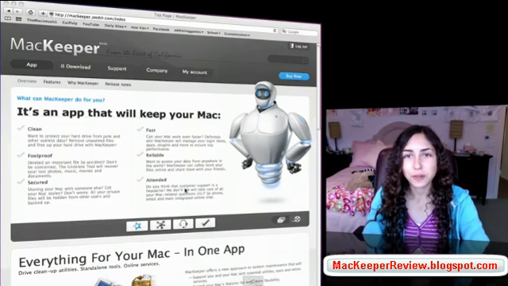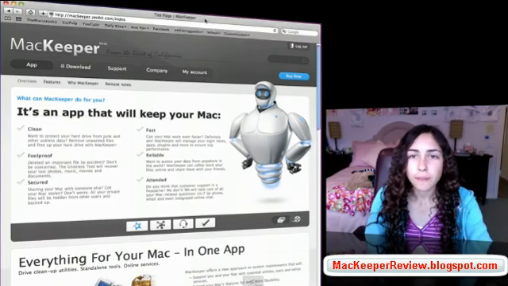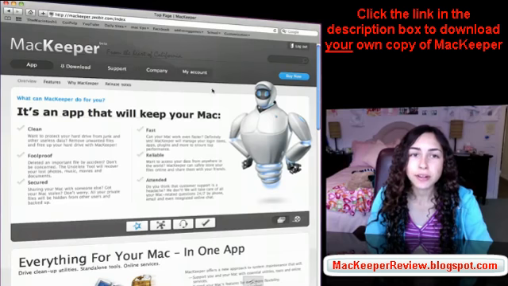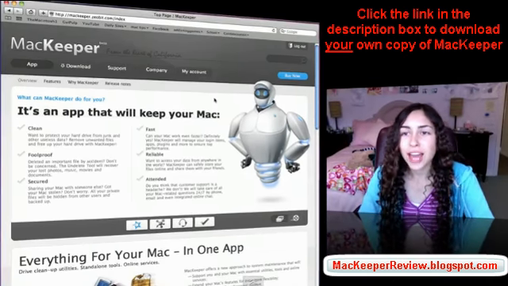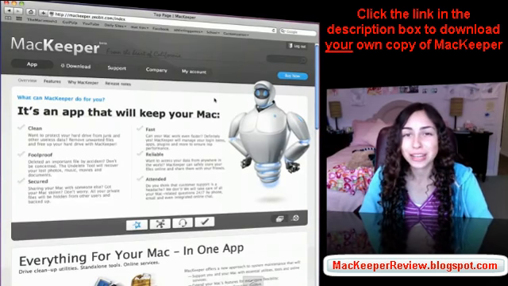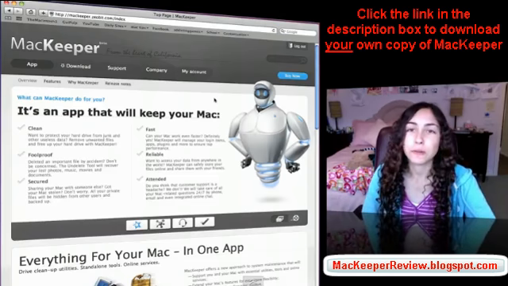Really excited to review a new application called MacKeeper. MacKeeper is a system maintenance application, but it's really way more than that. It's pretty much every utility or tool or service that you possibly need for your Mac all in one application.